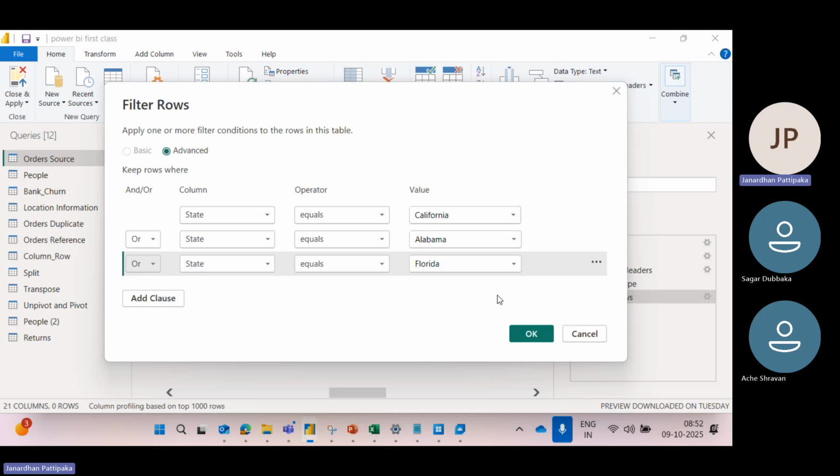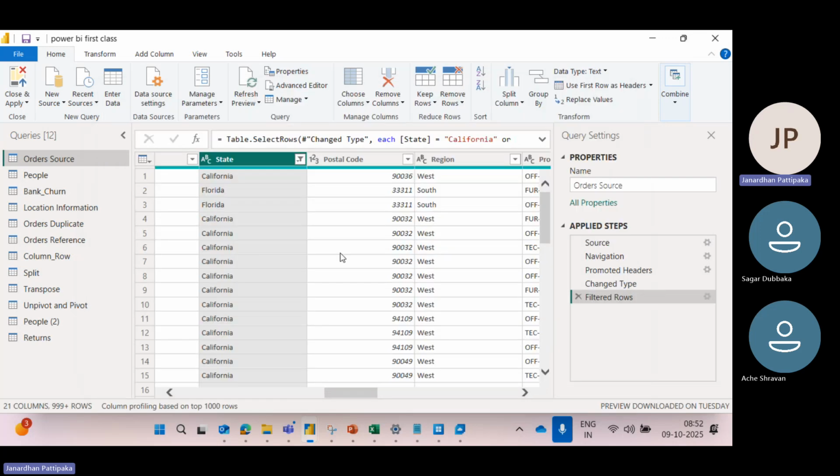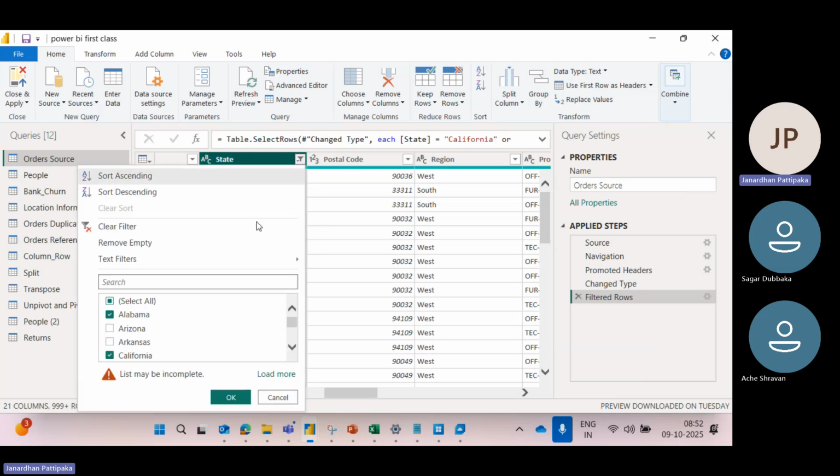Then you can click on OK. You will get those states. And if you want to see, you need to come back and check on the filter, and you will see Alabama, California, and Florida like this. So this is how you will need to check the data.